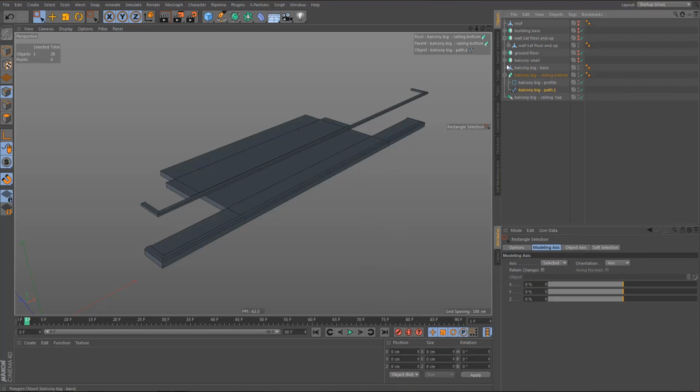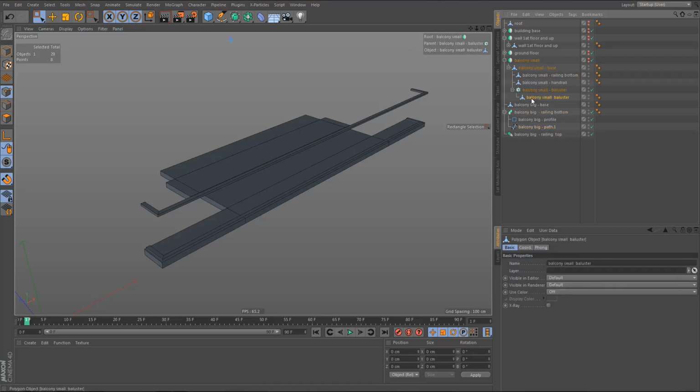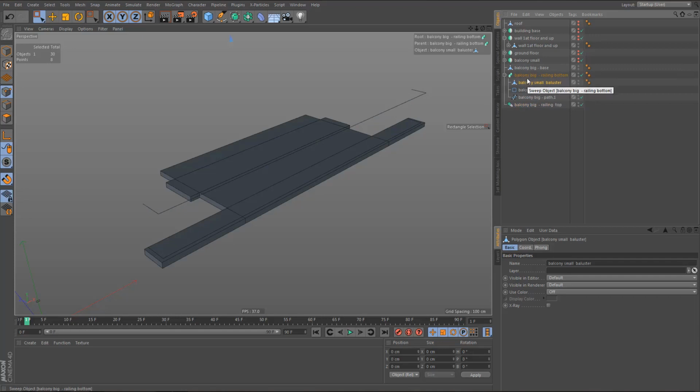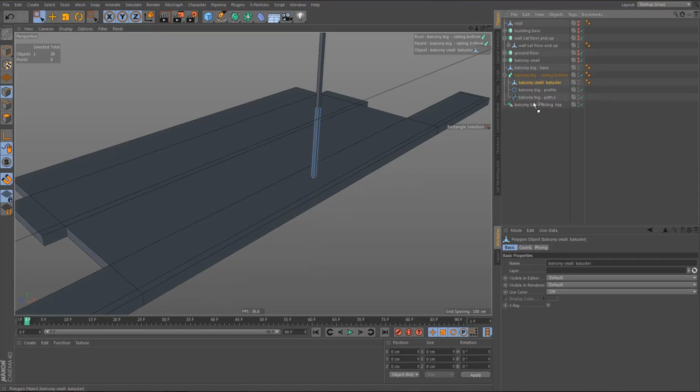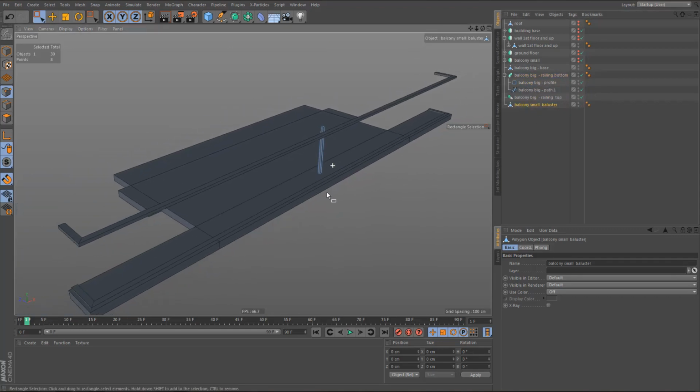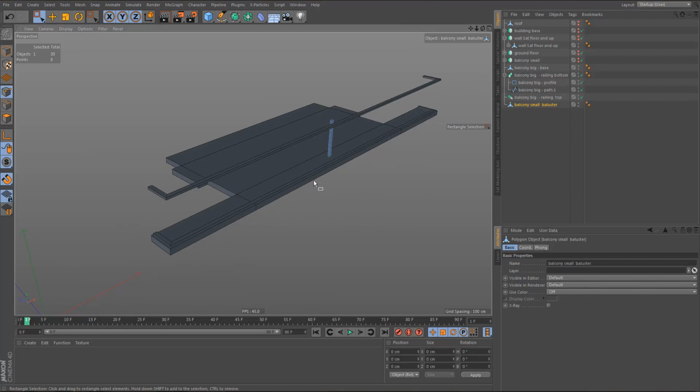For the baluster, we can reuse the one we created for the small balcony. So I'll just drag out a copy, and I'll make it a child of that sweep object, and then use reset position scale rotation to put it at the center of this sweep object. Let's drag it out.